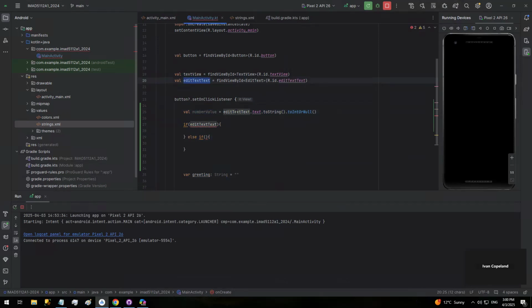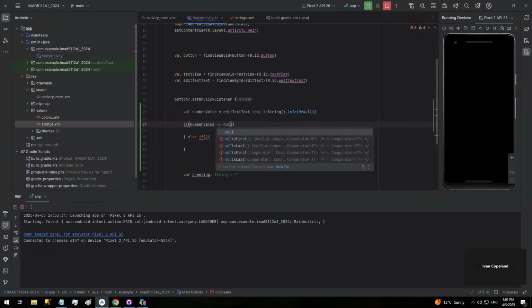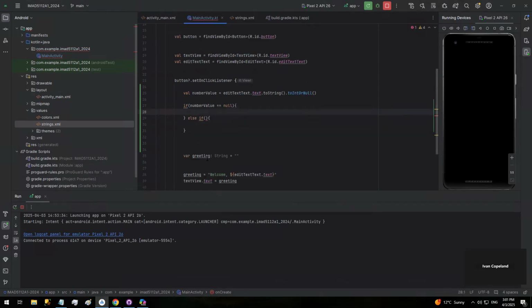So we're going to take the text. We're going to get the text in it. We're going to say toString, and then we're going to say toIntOrNull. So basically, if it is a number, it's going to convert it to an integer. If it's not a number, it's going to convert it to null, which means we can do a check. So our first check is actually a validation check. We're going to say if number value equals null, then we're going to make a message.